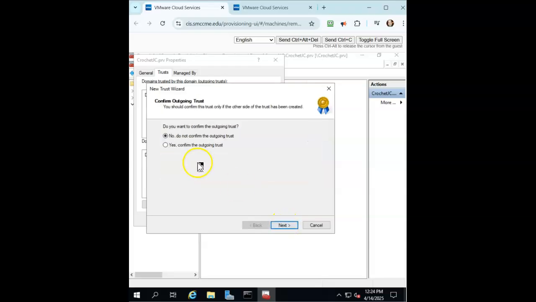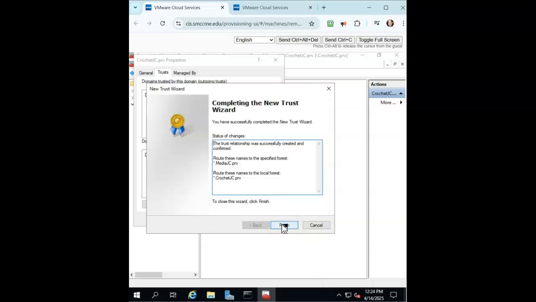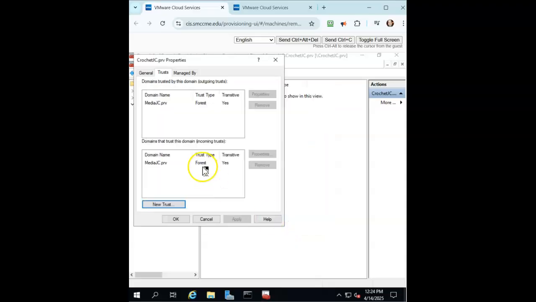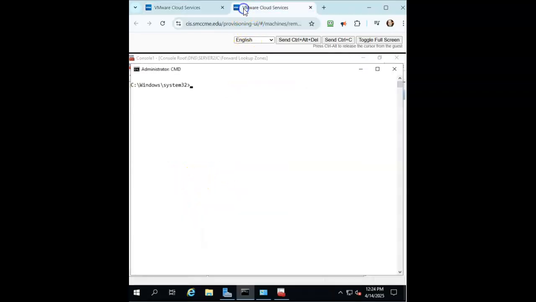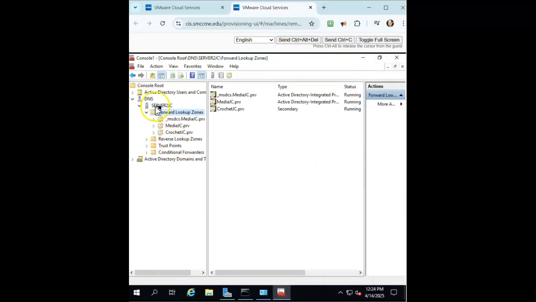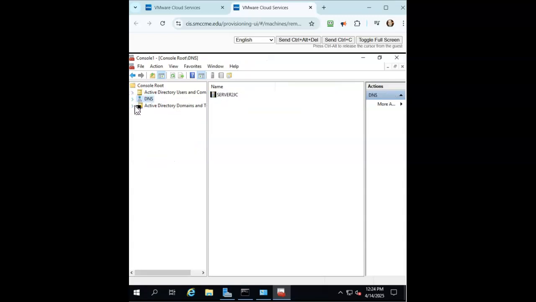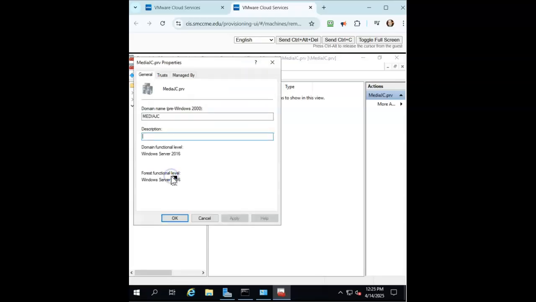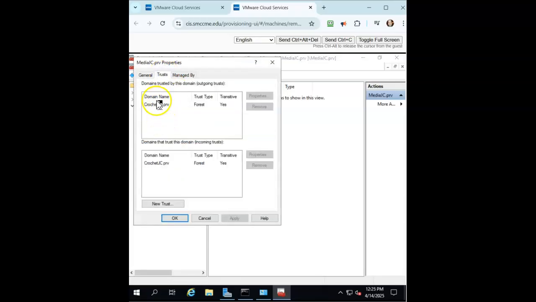And creation, yes, I want to confirm outgoing trust. And yes, I want to confirm incoming trust. I want to make sure that this is working. Click Finish. And what do you know? We now have the trust there, which if I was to come over to server 2, as we can see there, shrink down DNS. And if I was to come under Properties and go to Trust, what do you know? I have a trust with the crochet server here, or forest technically.